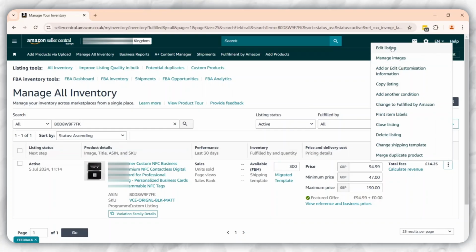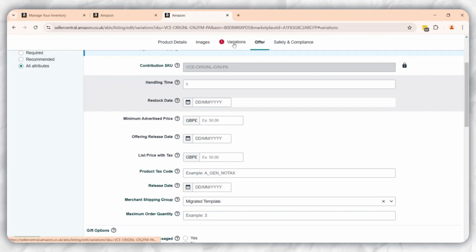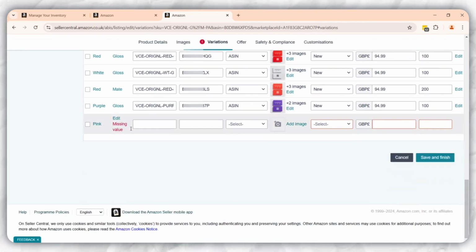We can also do it manually by clicking Edit Listing. From here, go to Variation tab, add new attributes, and a new box will appear for the new listing. Now, just like before, you can add the product name, ID, condition, image, price, quantity, and then click Save and Finish. We have already seen this part, so I know you got it right. And that's it. You have successfully uploaded your variation.